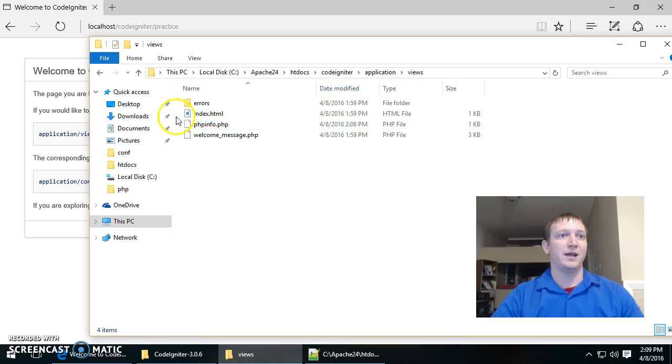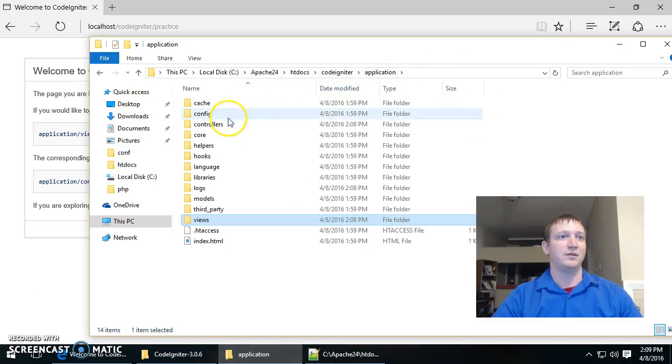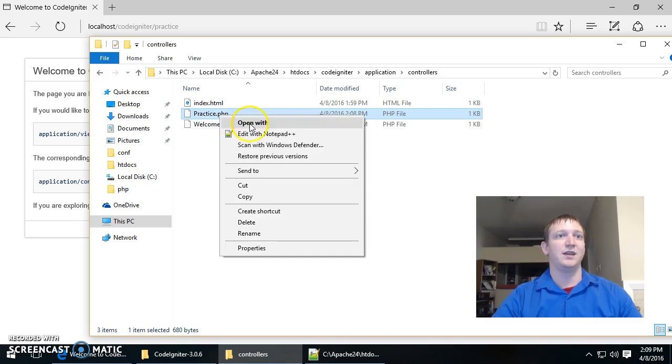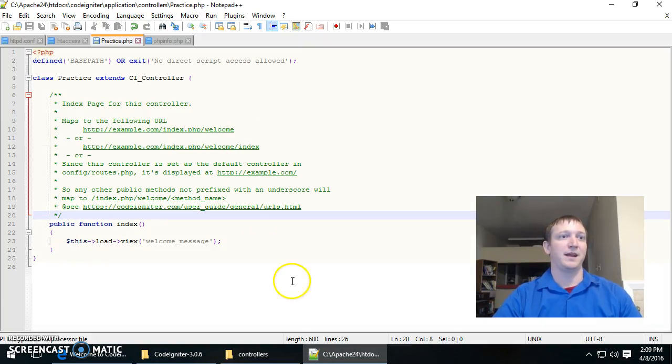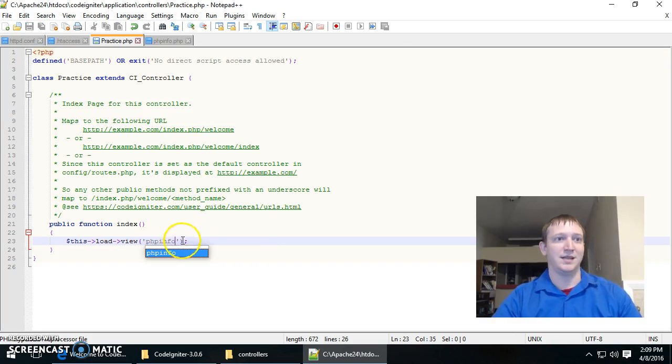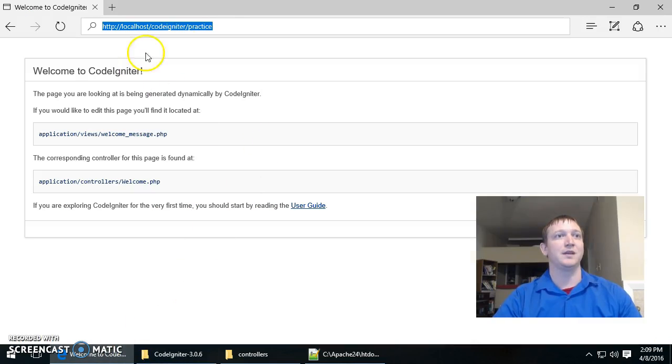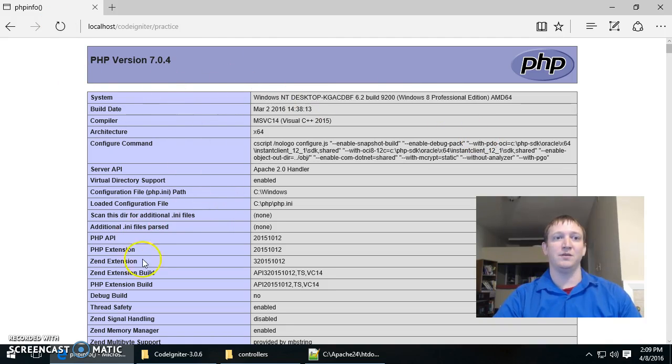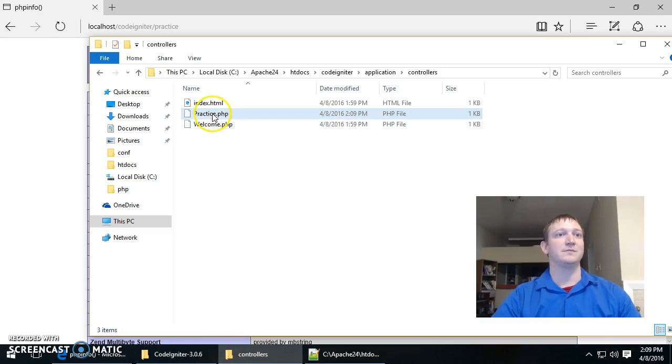All right, we go back and we still need to include this somewhere. So we go back into our controllers, into practice. And I know these are already open, but I just like going into the folders for a bit of practice. What did I say? PHP info, like that. You don't need to say .php. And we just refresh, and there's our PHP info. We have 2 controllers now.